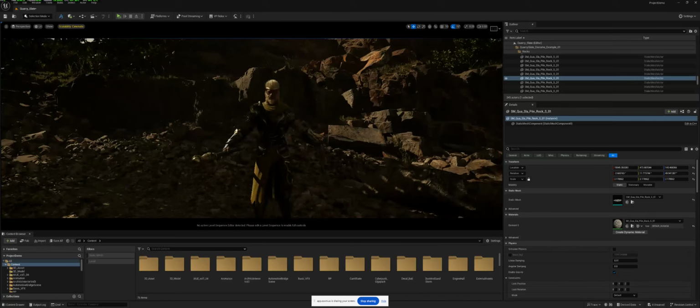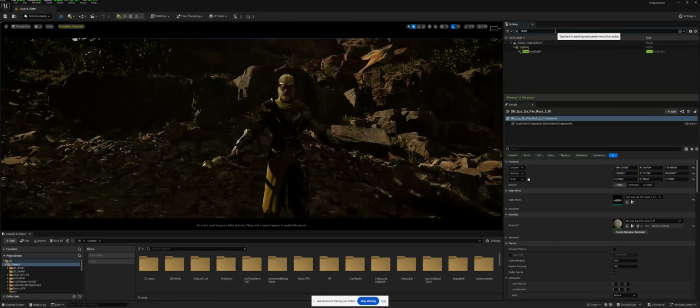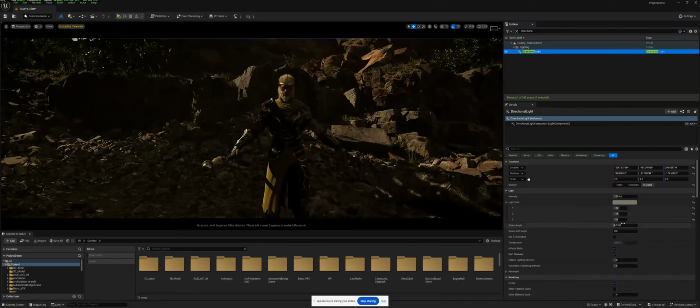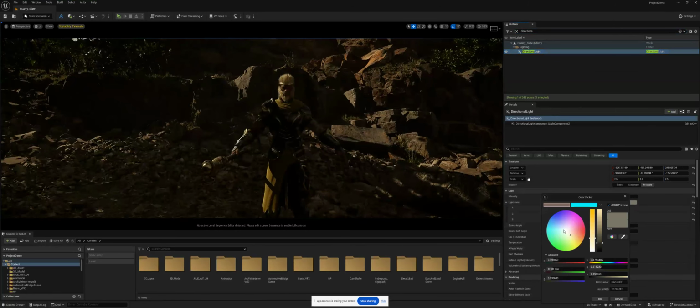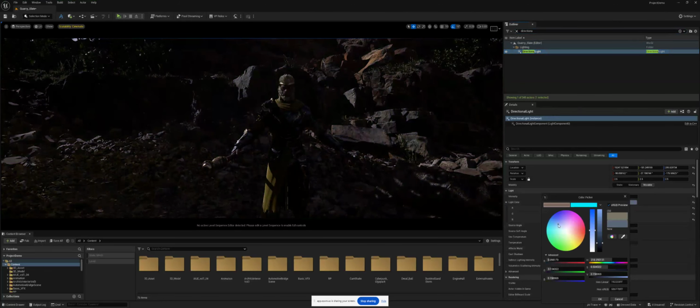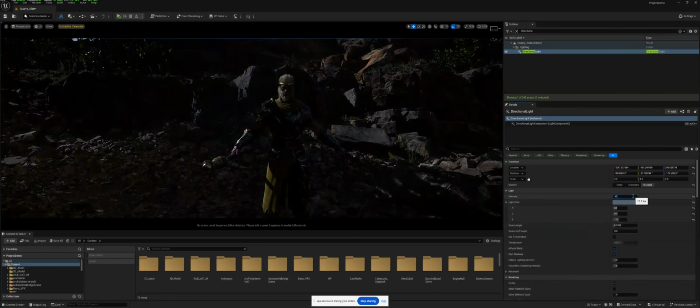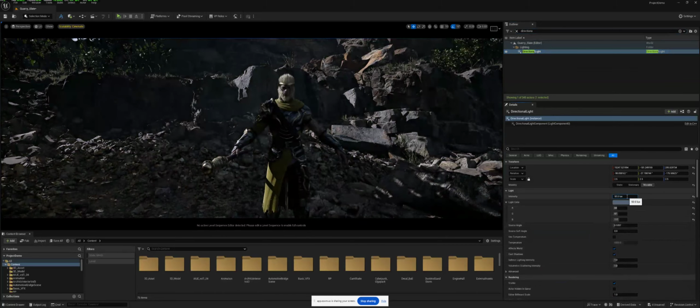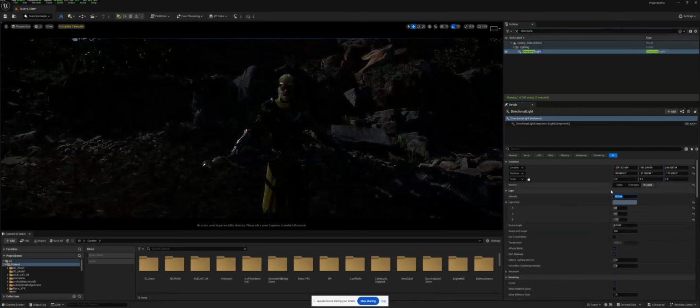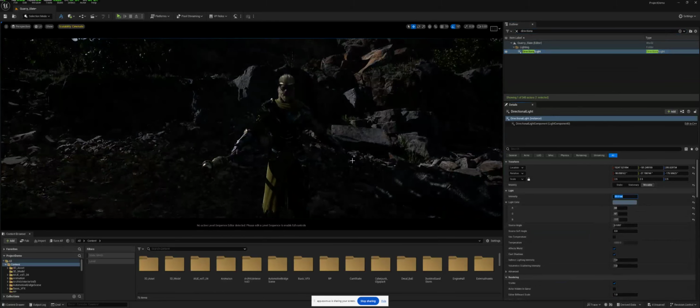It's okay. And then if you want to change it into night time, let's say, I usually do this. I usually just change the color of the directional light and then play around with the intensity. So it depends what kind of mood I'm trying to create.